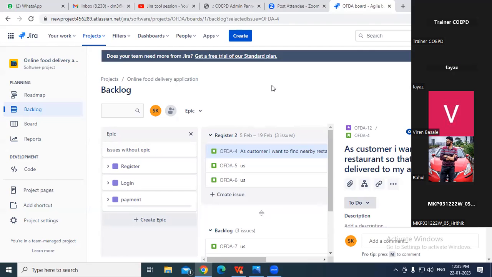The team members, everyone will be viewing this one, whatever the changes are made in the user stories, everything like that.